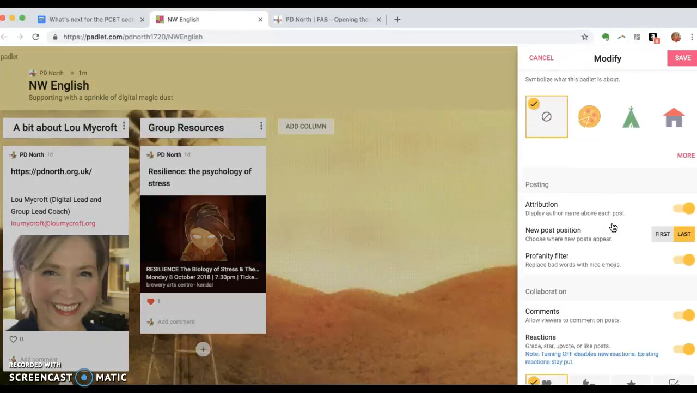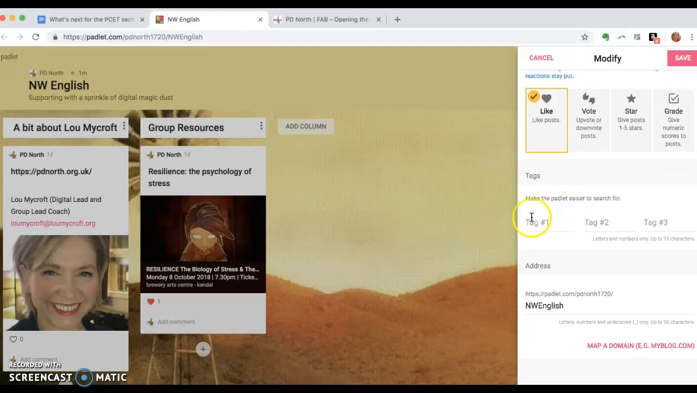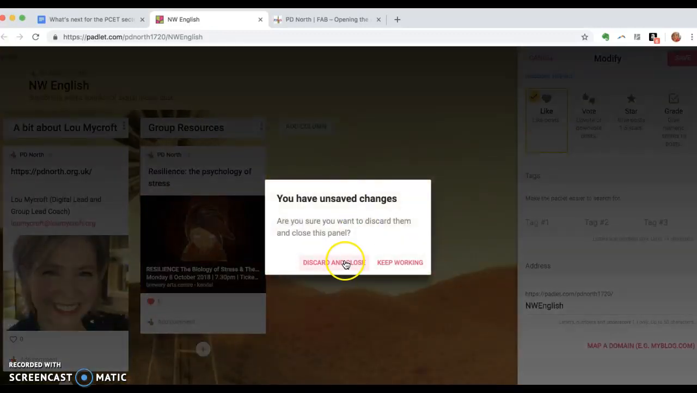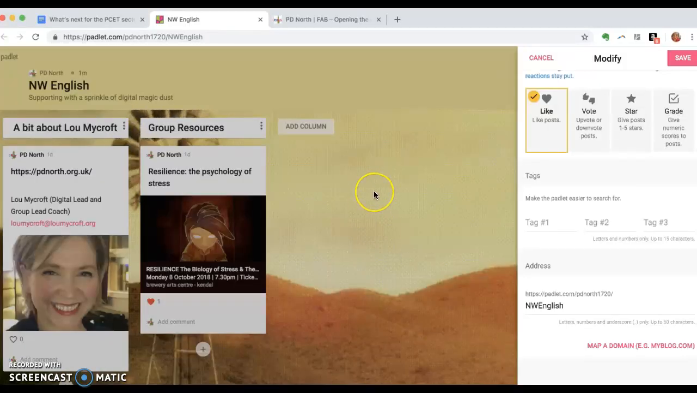And then further down at the bottom here, you can put tags in to make the Padlet easier to search for. And here's a little tip for you. Using Command or Control and F on any screen that doesn't have a search box allows you to search for words.